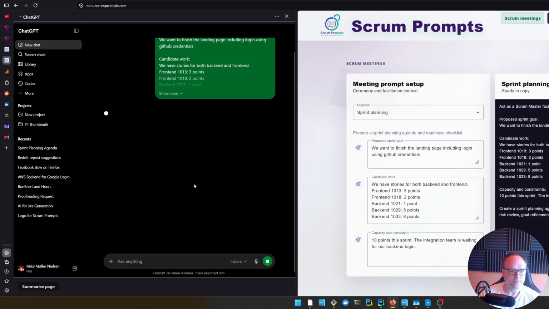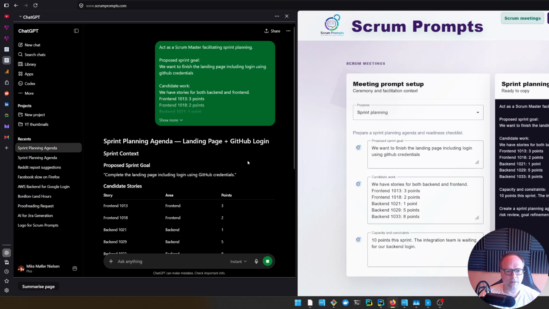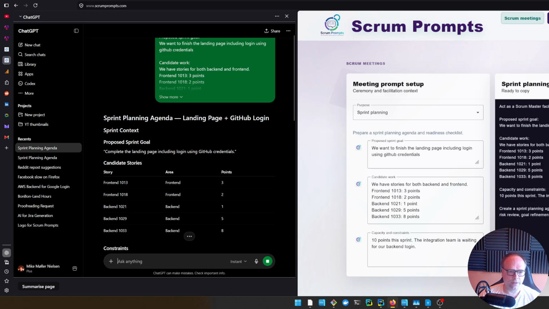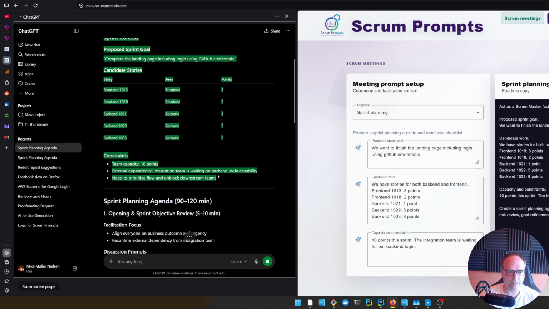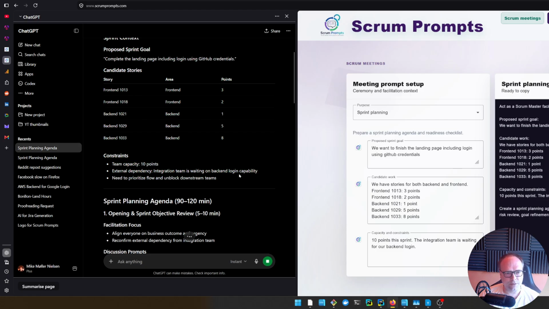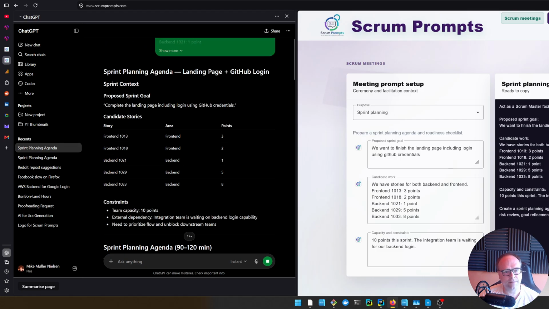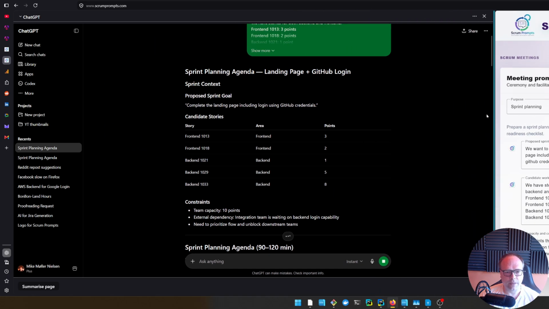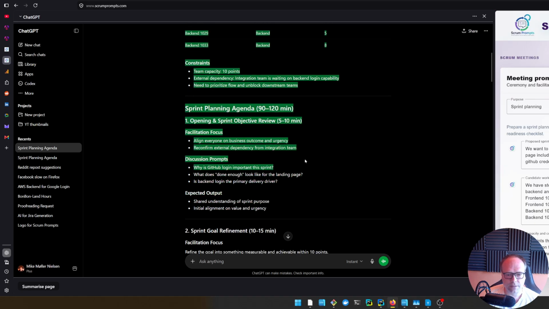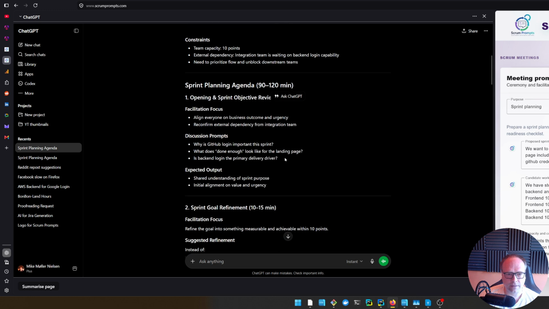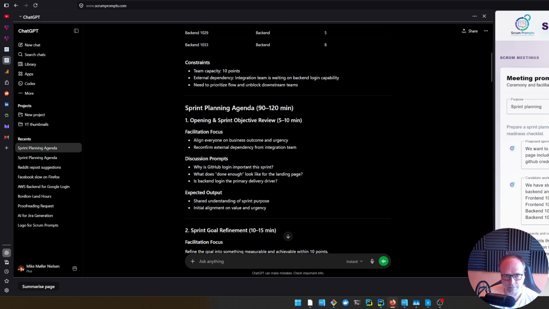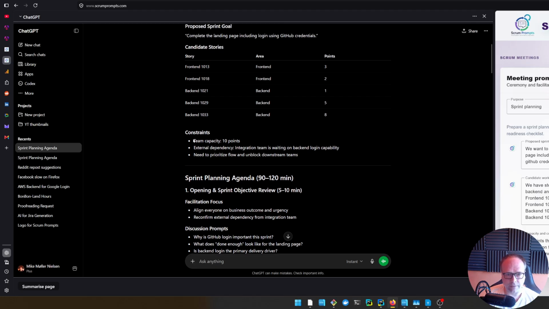Then you press enter. And in this situation, ChatGPT will create a cool agenda, and then you can just copy this to your email system, or to the meeting invitation. So you can use this for the meeting invitation, and then here you will have the whole meeting laid out like this. So just take all of this and you copy, and here we have the agenda. First of all we have the constraints, the team capacity right here.